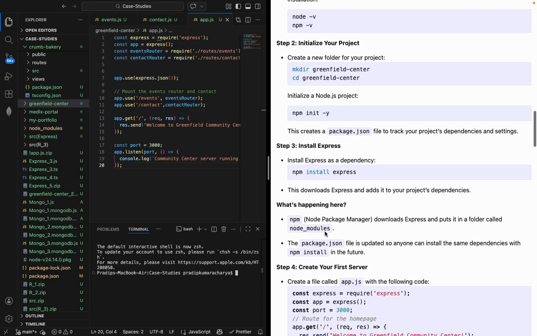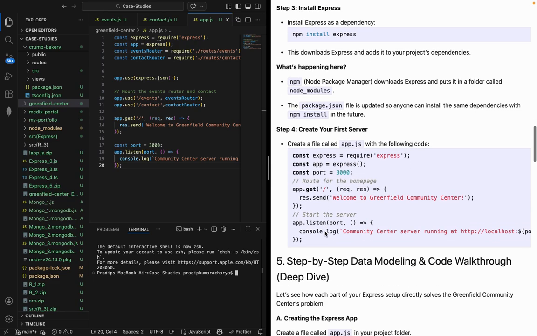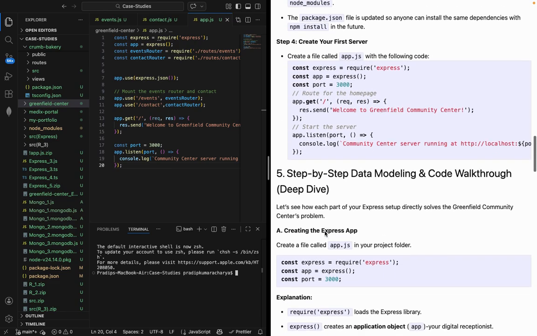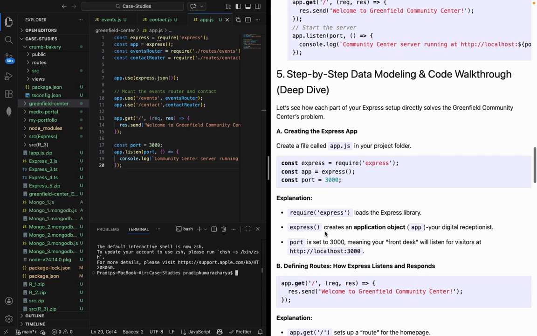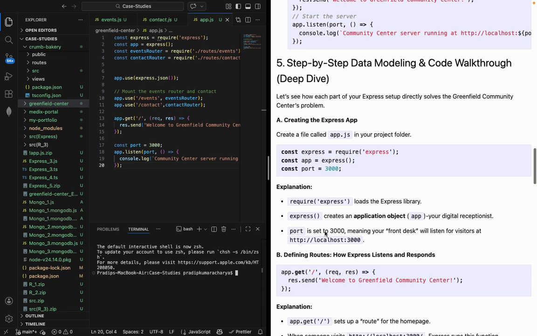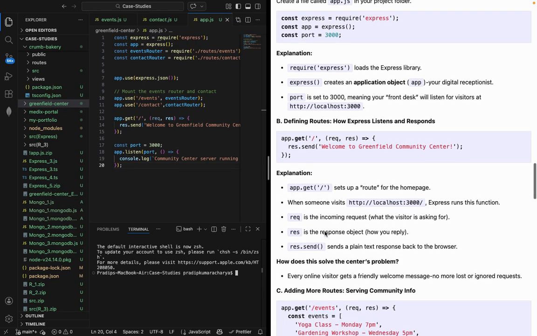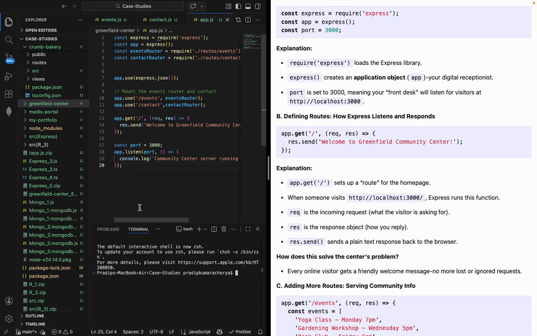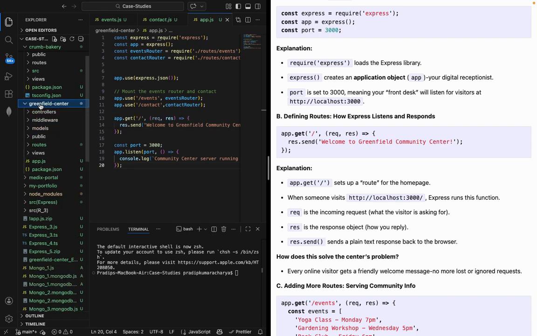The goal for this specific case study was to create a simple Express server for a community center so people can check events and contact information online. I created a Node.js project and installed Express. Then I structured the project with separate route files, basically to keep things organized.